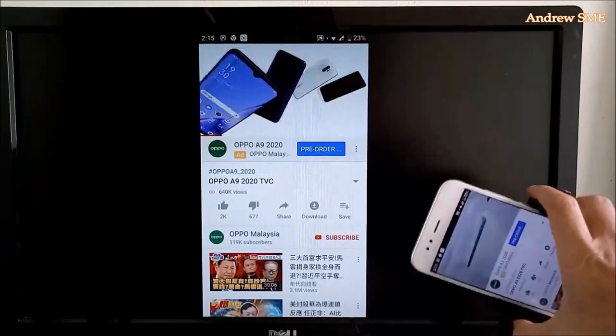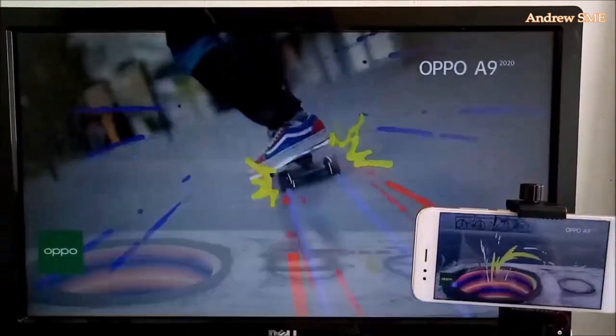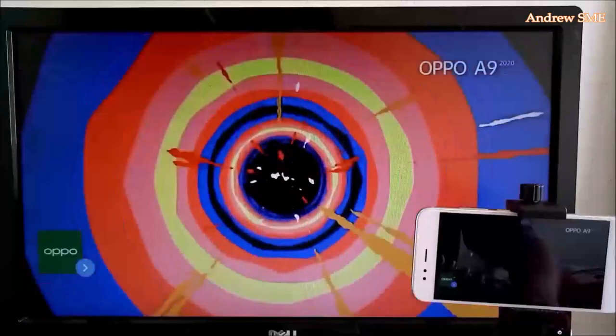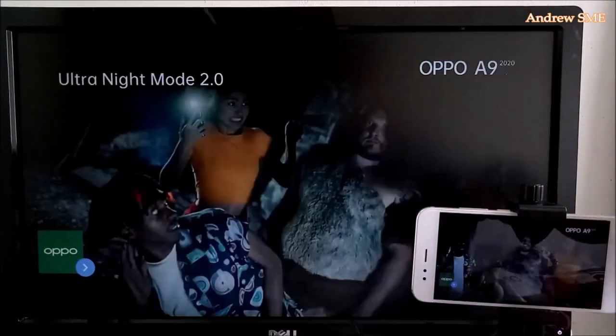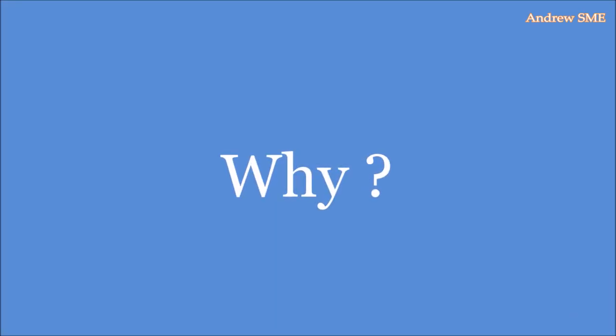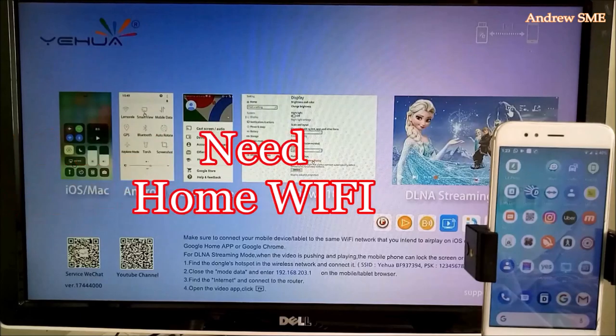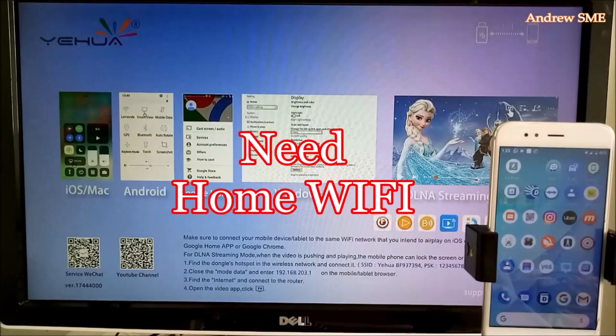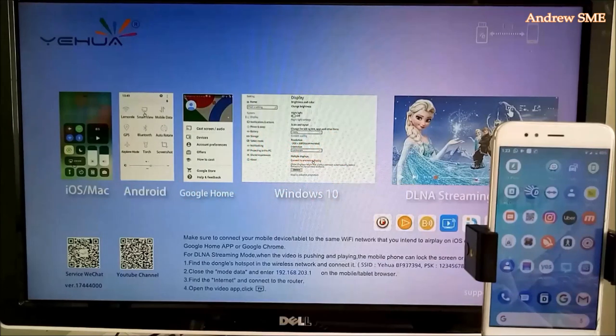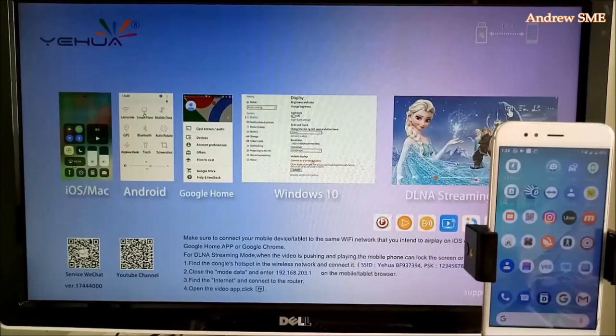But you play YouTube, no problem. Got sound, got display, okay. We must have home Wi-Fi. If you are using mobile data, then you cannot watch iflix movie through the Anycast device and screen mirroring to the big TV.